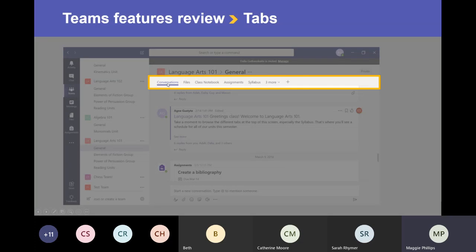It'll already build out your class notebook, the assignments platform, and you can add additional things in that section as you'd like. So just keep in mind, you can also add and delete these tabs, add to them or delete them based on the unique needs of your digital classroom. Just click on the plus sign to add a new tab. You'll notice that there's a lot of things you can add once you do that.